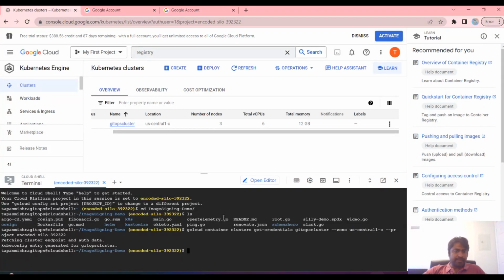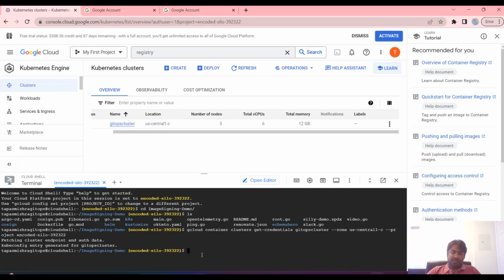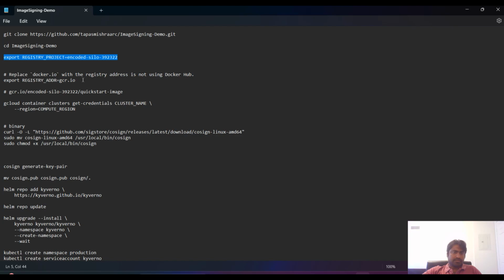I have already created one Kubernetes cluster in my GKE, and I have one folder inside which I'm maintaining all my files. The first thing I'm going to do is export my project name here, and this is my registry.